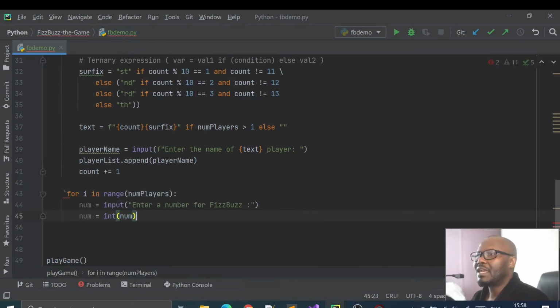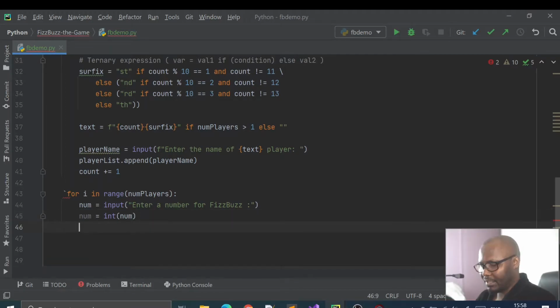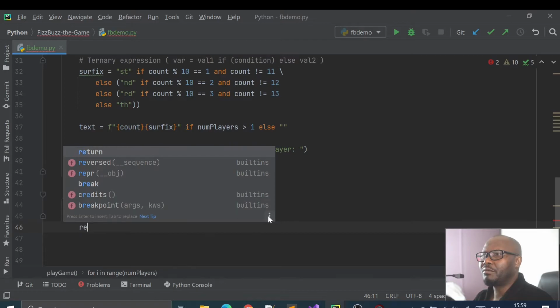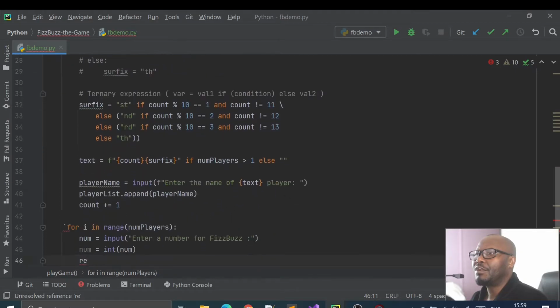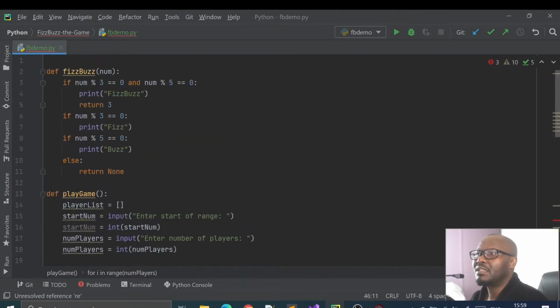Okay, when we cast that number, we can then send it to the FizzBuzz thing. Since we're going to be receiving a return, we're going to be expecting the FizzBuzz function returns values, either none or 1 or 2 or 3, things like that. Oh, we didn't put return here, sorry.